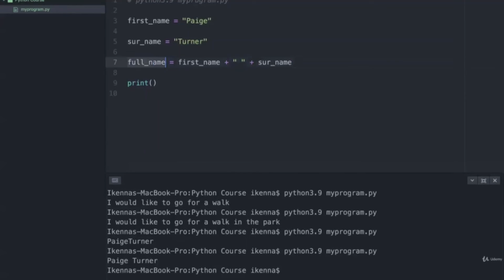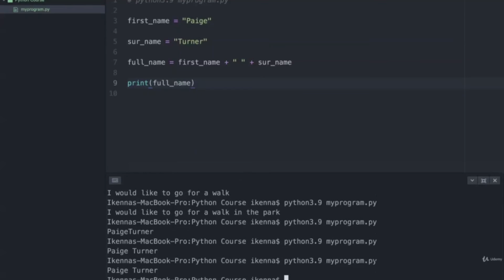Then we can print out this variable, full name. And that again gives us our full name with the space in between. So this is a simple example of what concatenation looks like using Python.